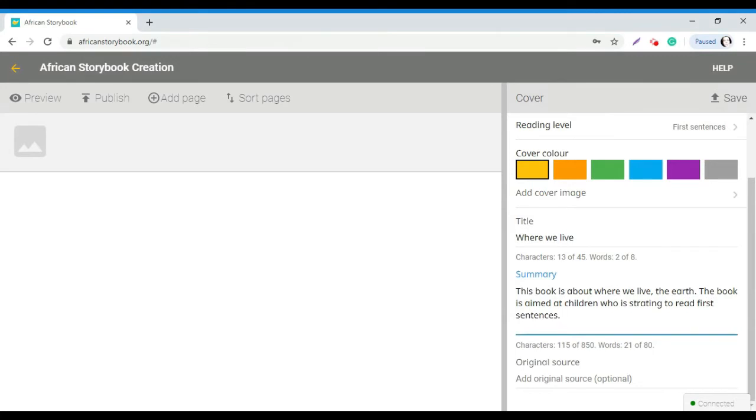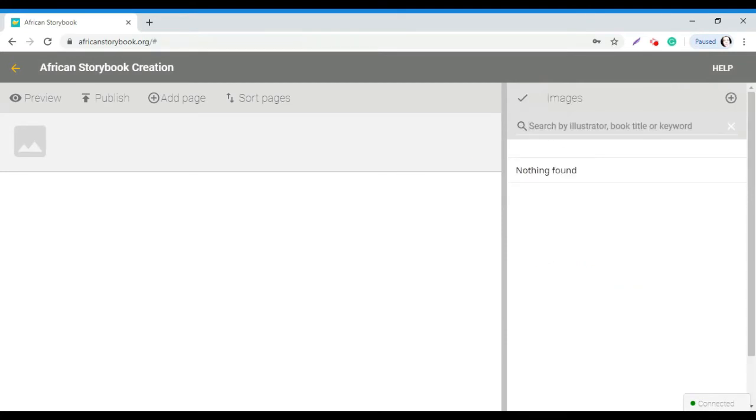If your story was originally told by somebody else, or maybe a traditional tale, give the original creators recognition by providing the source, for example, a traditional Sotho fable. My story is original, so I'm going to leave this field blank. Lastly, choose an image for your cover. Click on Add a cover image. The first time you view the image section, there will be no images. The following process will show you how to upload external images for your storybook. Click on the plus icon.